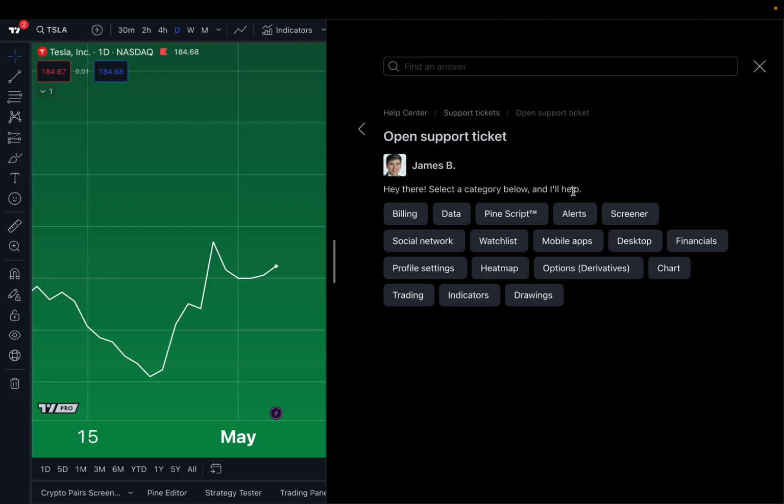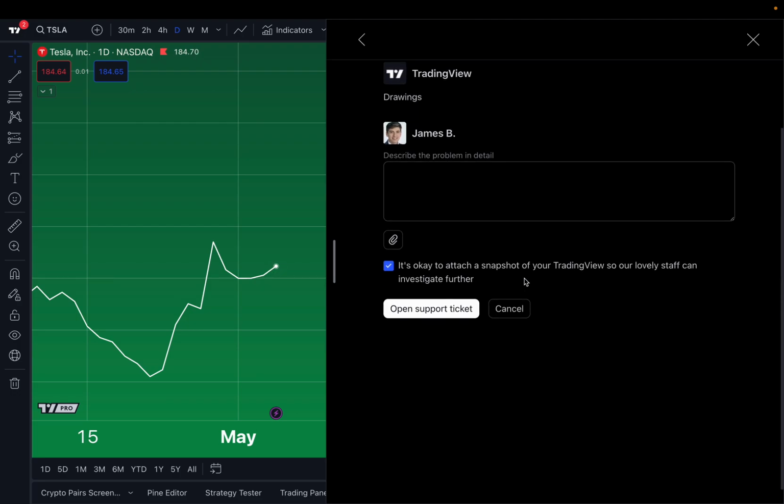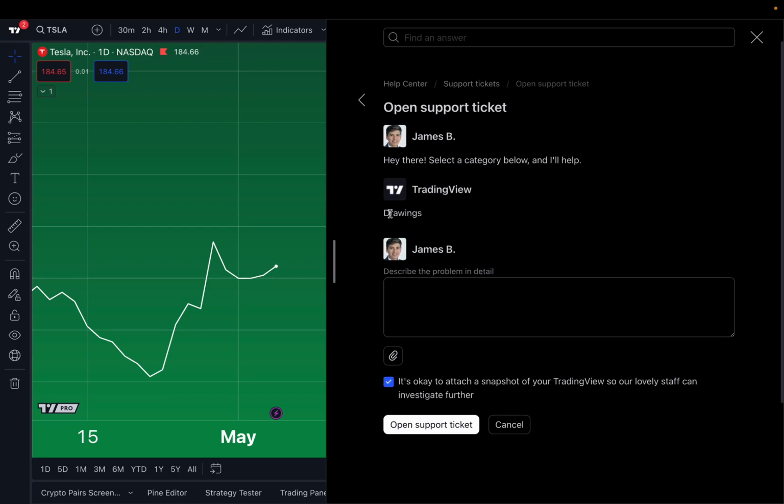So remember, we are asking about the drawing tools. So because we're asking about the drawing tools and because they're on the chart, what we're going to do is find a relevant topic that we want to select. We have chart, but we also have drawings. So let's click drawings, because this isn't necessarily about the chart. As we said, it's about drawings. So we click drawings, and just like that, it has now been sent to the TradingView support team, and now they want us to describe the problem in detail. So in this message box, we would type in great detail what's going on.